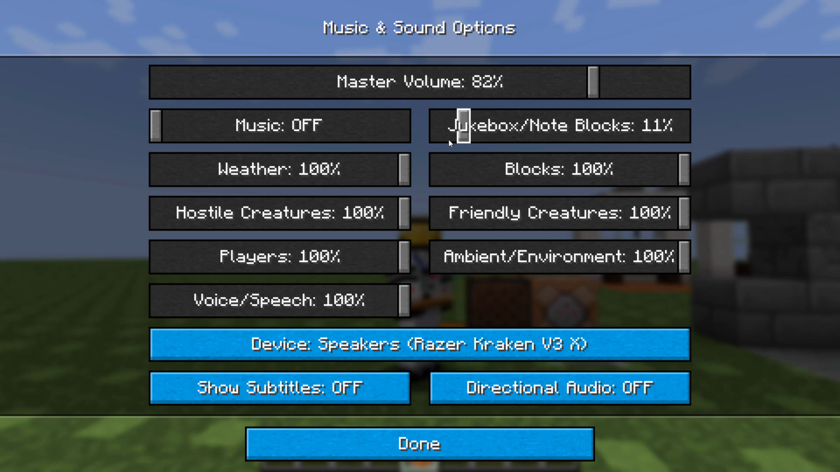If you have the jukebox sound down here, you're not going to hear anything. If it's halfway through, it's going to be half as loud. So make sure that this is clear to the top for the best sound on that. Master volume, of course, is controlling all the volume. So if this is clear to the top, everything sounds louder. So I like having it just a little bit down and then jukebox clear to the top.